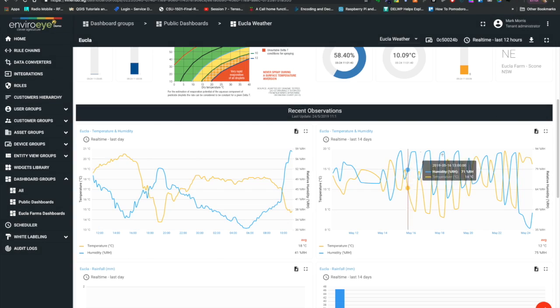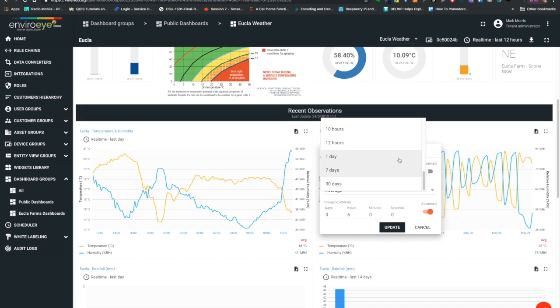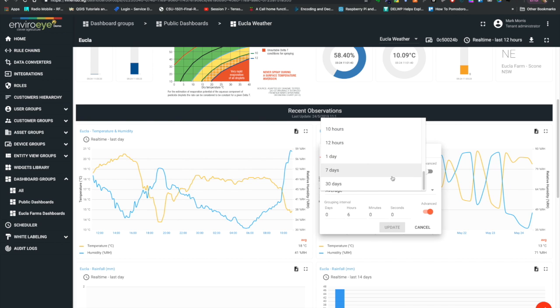We're also able to adjust the timelines on the chart. So here we can see it's the last 14 days, but we can click in here and we could change that to the last 7 days, last 30 days, last day, update, last day.